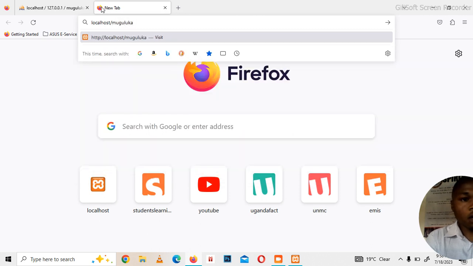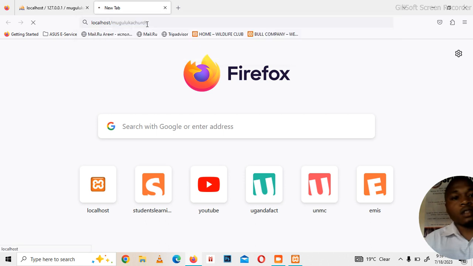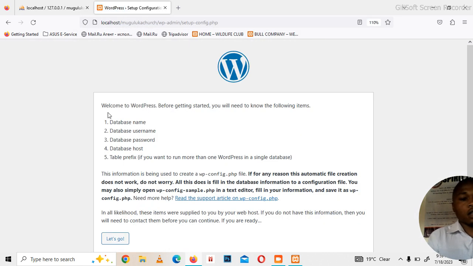Don't forget this account is right from the folder that we created from Apache. No, from where? From the htdocs. So this is Guluka Church, like that. Guluka Church. If I reach there, just press enter. Say let's go.